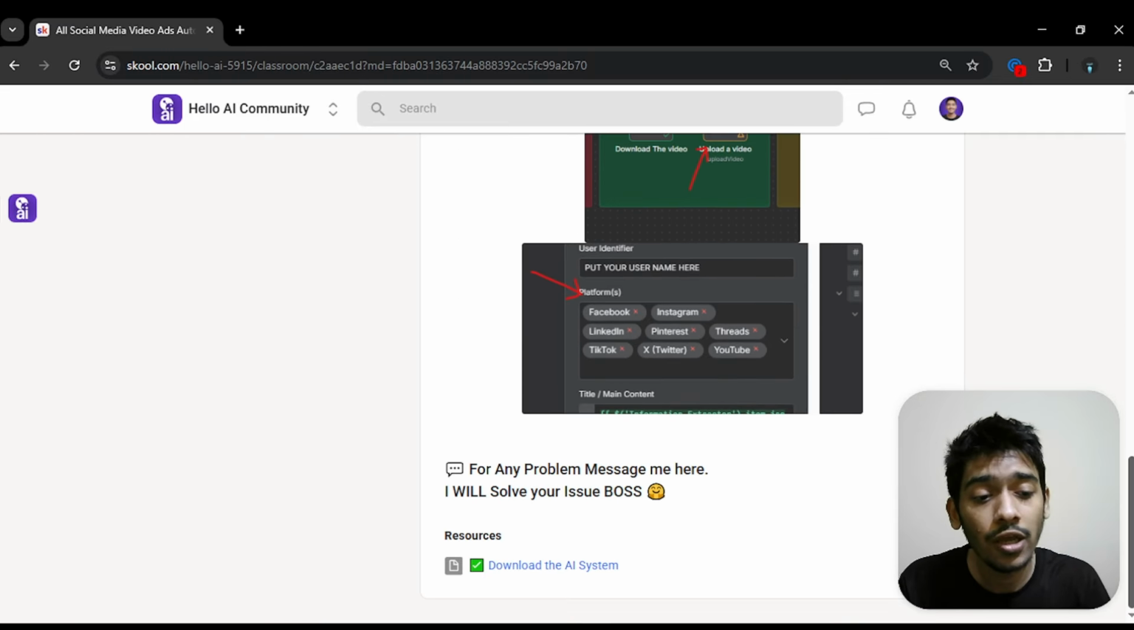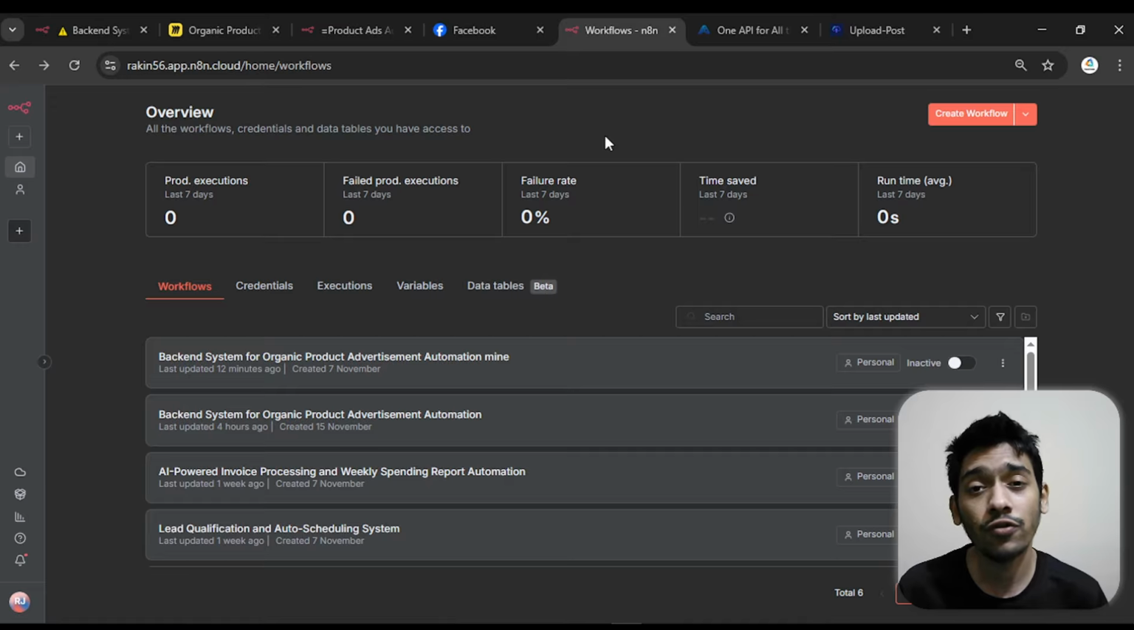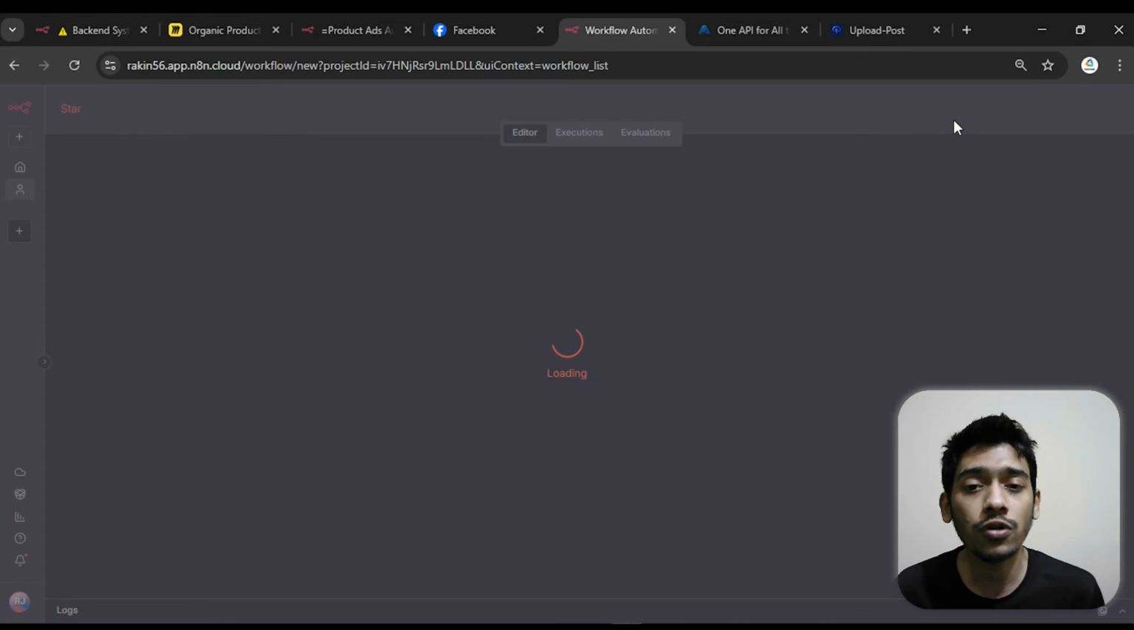And the best part, if you go down in the resources section, you can see you can actually download the AI system. That's really great. So if you just click that, then all I have to do is go with the download. And after that, you have to come to n8n, and if you never used n8n before, obviously you have to create an account, and then just go with this section, create workflow, and then a new workflow will come up in front of you.